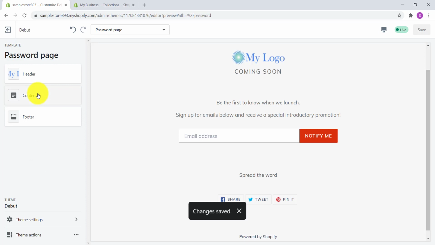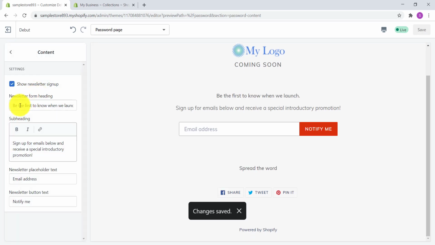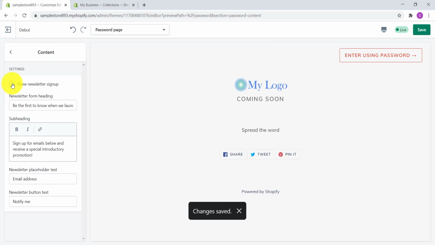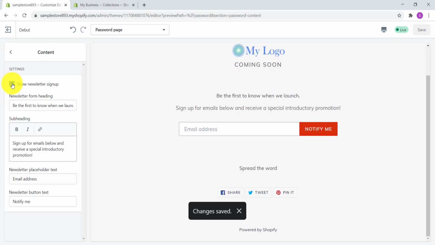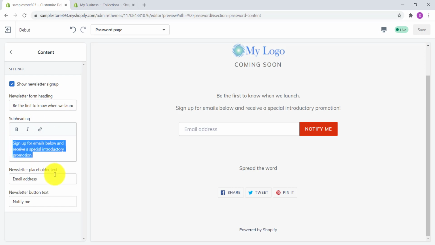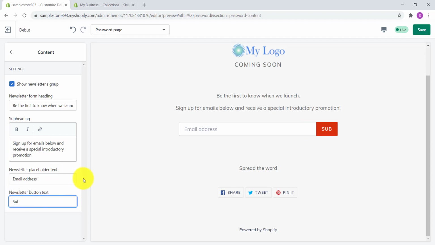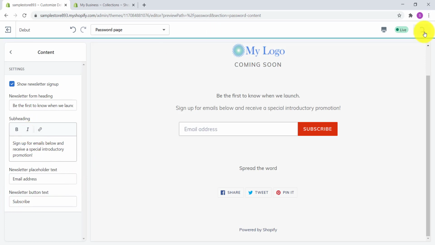Now you want to take a look at the content. You can choose whether to show the newsletter content or not. I highly recommend showing the newsletter. That way people can sign up and you can start marketing to them. And you can edit all of this text, even the placeholder text. And you can say notify me or subscribe, whatever you'd like to say, and click save.